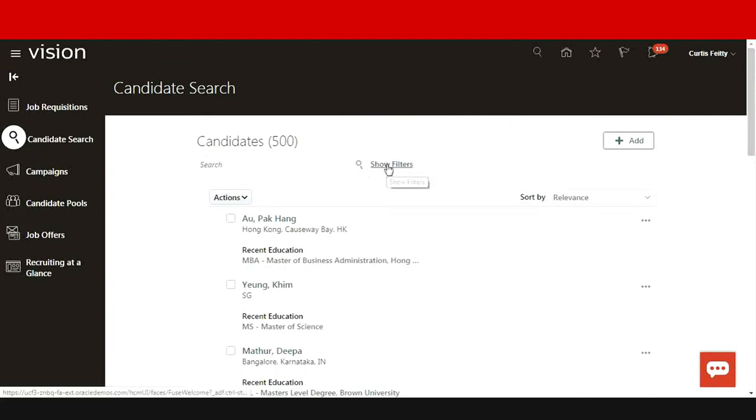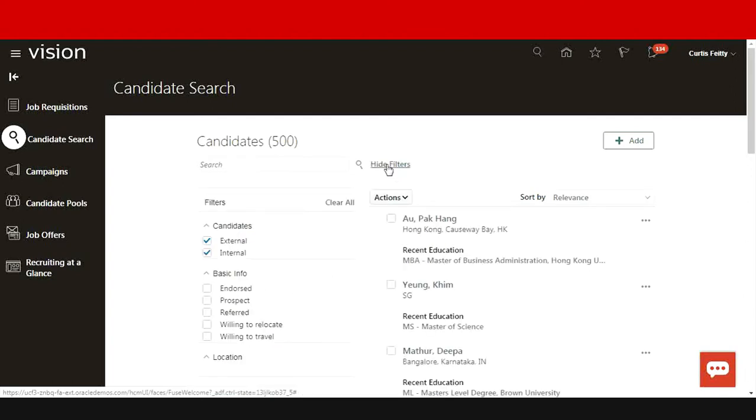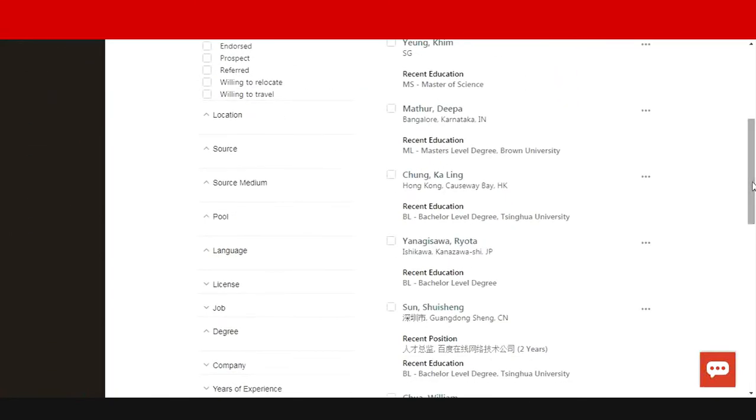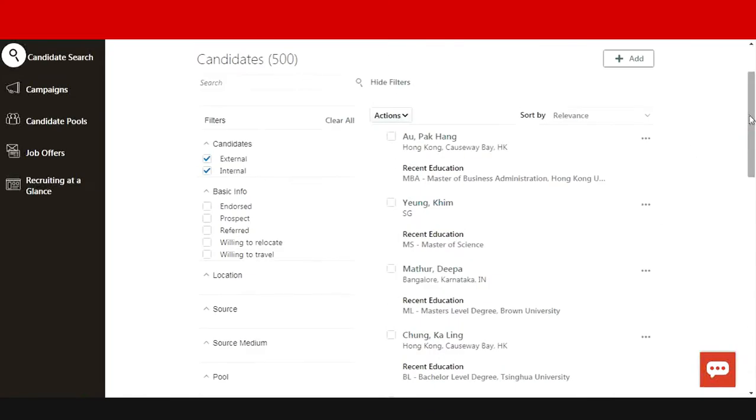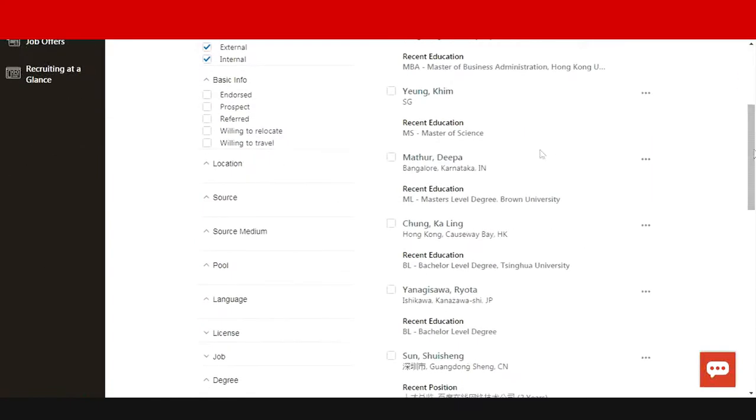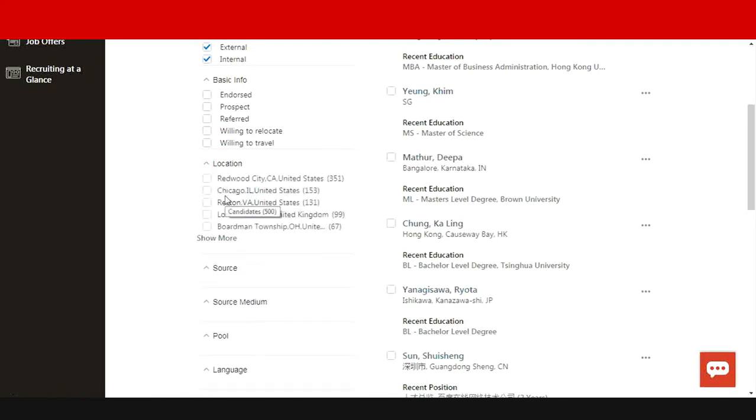Click on show more filters. You will get multiple options to filter your candidates. You can filter by basic information, by location, by source, by pool, language, license, degree, and many more filter conditions exist. Based on these filter conditions, you can search. Now in this example, we can search our candidates by location name. I want to search these candidates by Redwood City and Chicago.